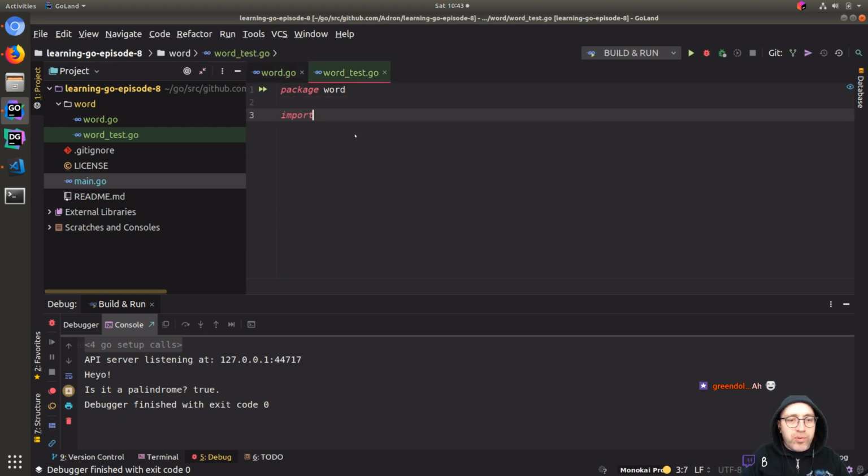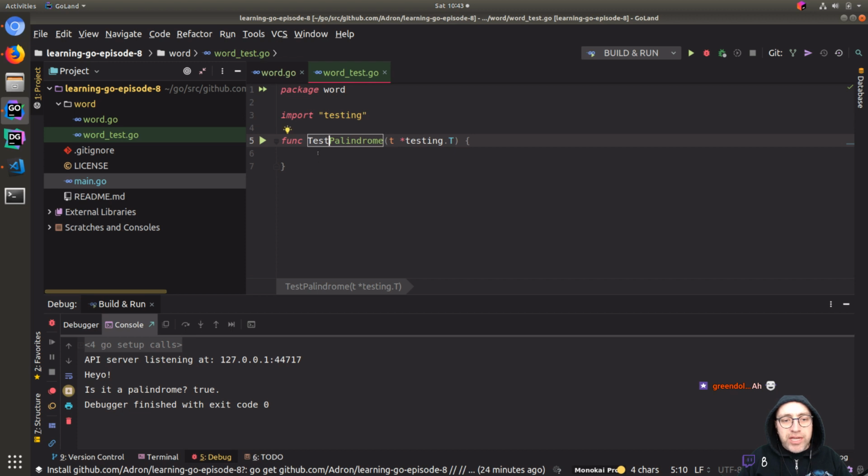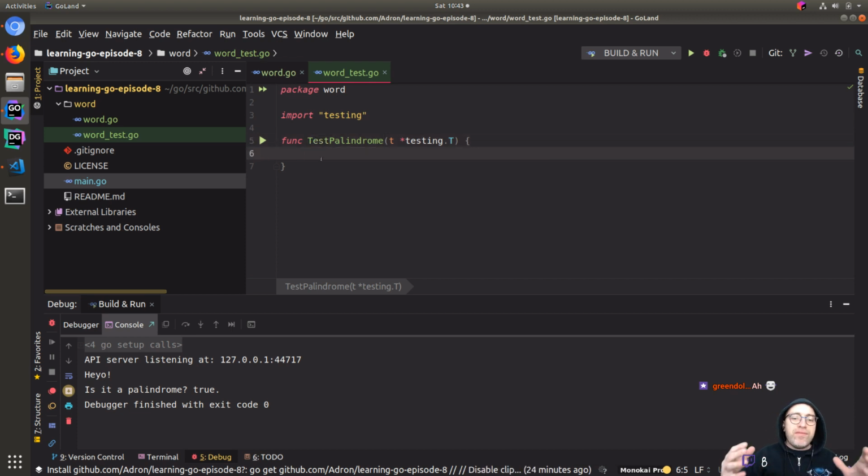First thing we want to do is import testing, like so. Now, I'm using this IDE that when I write func TestPalindrome and then add t pointer to testing.T, like so, it adds testing for me. So love that. Another convention for Go: you put Test uppercase in front of the name of the func that is going to be the test for the function back in the regular package file. So it says IsPalindrome, we're going to say TestPalindrome.